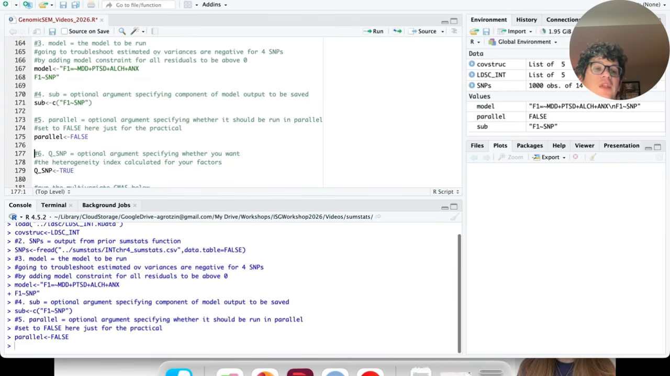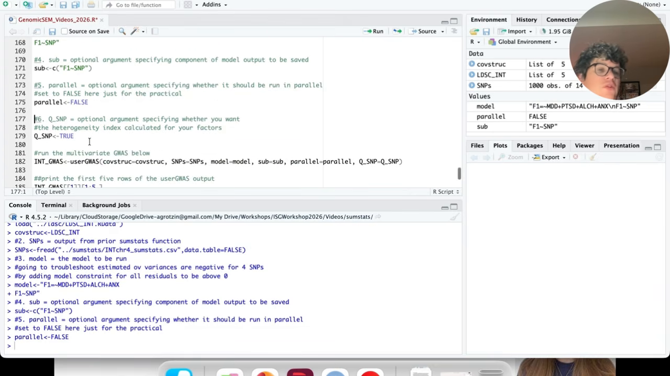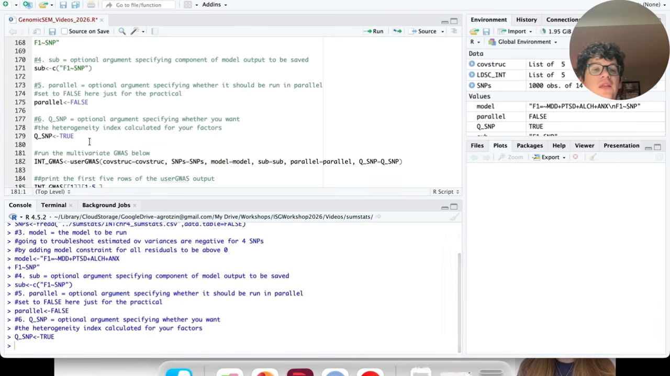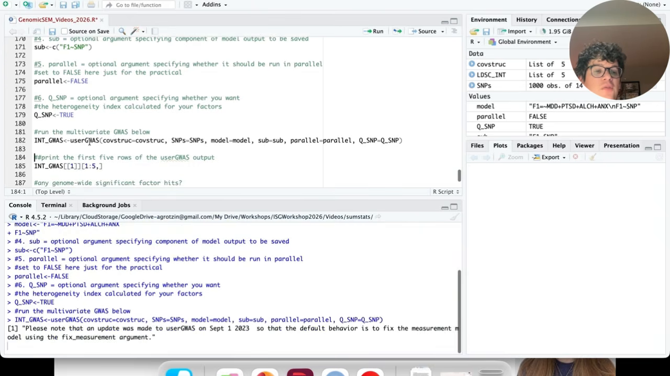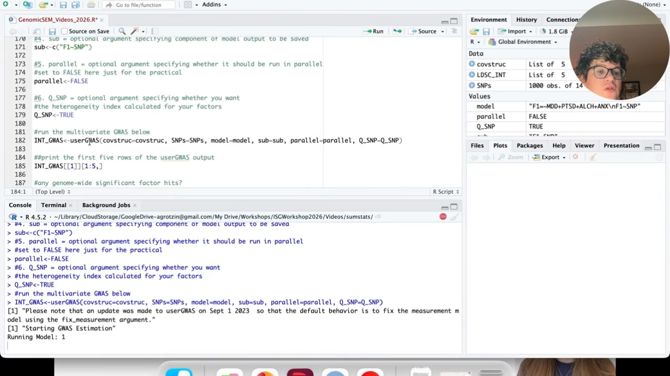Just for the purposes of the video, we aren't using parallel because we're only looking at 1,000 SNPs, but in practice, if you want to get results faster, you're going to be setting that to true, and again, ideally running on a cluster. And then finally, we're setting QSNP to true to get that heterogeneity metric for each SNP for that factor. So then we put all those pieces together to run the userGWAS.